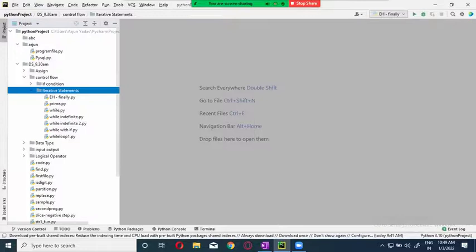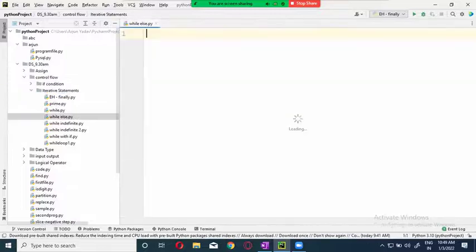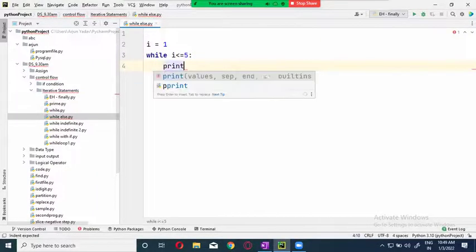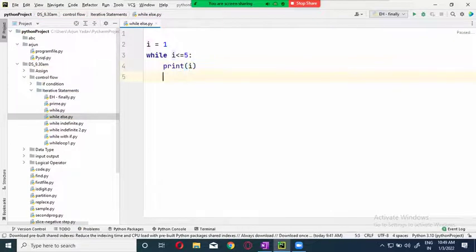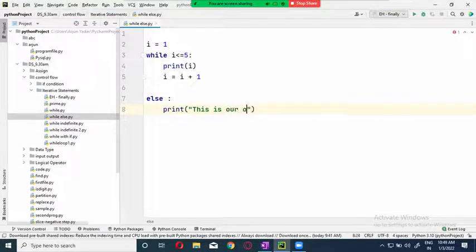How it will work, while else. Okay, let's take i = 1. While i is less than or equal to 5, print i. Now here I will use i = i + 1. Then I will use the else over here: print, this is out of while. Now let's run this one.